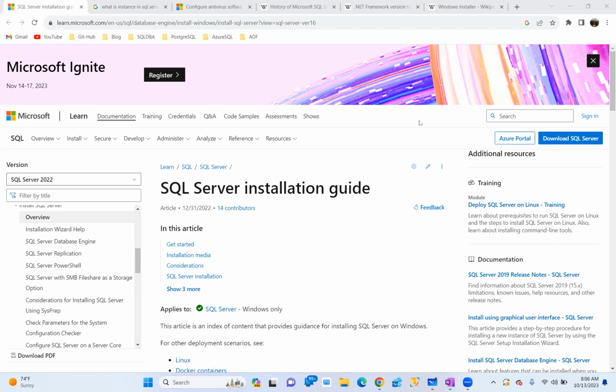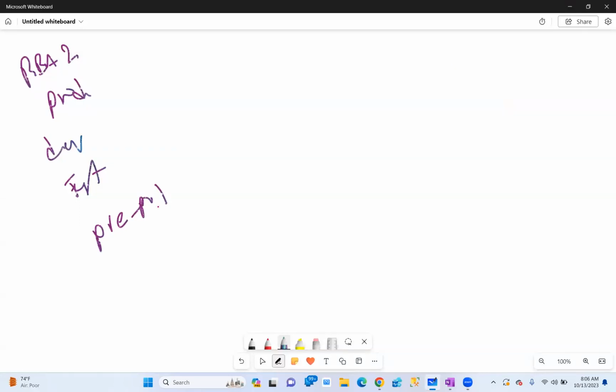For example, on your client, you are getting one application, and for that application they want a couple of servers. Say the RBA2 application, which is doing some financial work. For this application, they want a production server, a dev server, a test server, and a pre-prod server. Totally they want four servers.